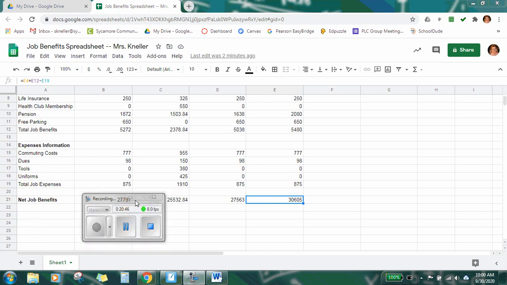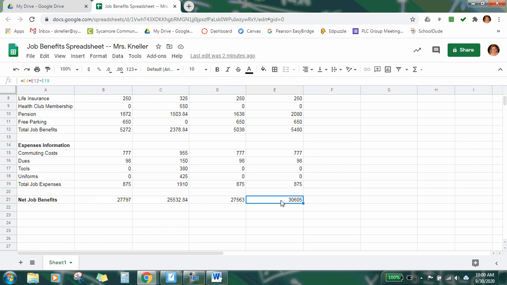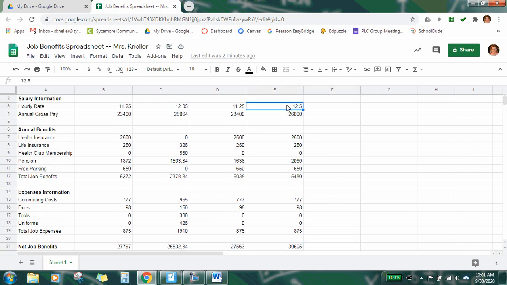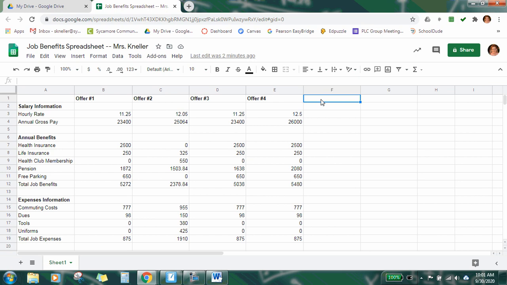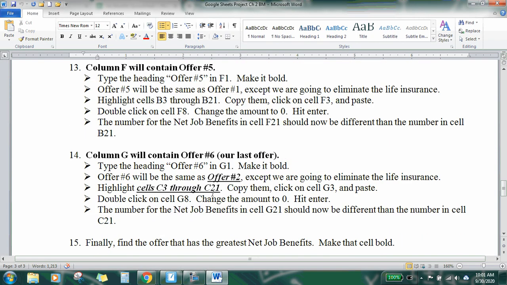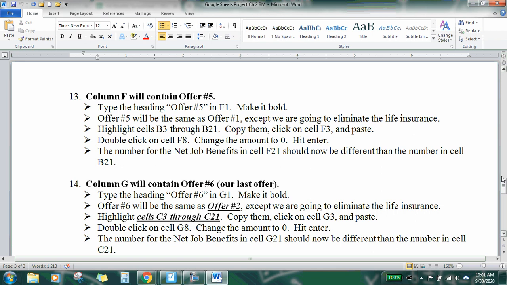Okay, so now we have job 4, and this is the best offer so far. That's looking pretty good. Okay, and that makes sense. We should be making more money overall if we're making more per hour. Okay. So we've got 2 offers left to go. We've got offer number 5 and offer number 6. Now these are very, very similar, okay?